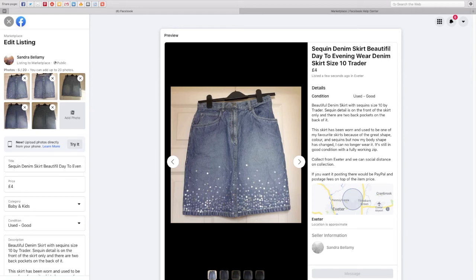Beautiful. Maybe that's why it hasn't sold, because it's supposed to be beautiful, not beautiful, misspelled. Check your spelling, people. Check your spelling. Oh, dearie me. Denim, I think I'll just put denim skirt. There we go. Put denim skirt. Day to evening wear. Denim skirt with sequins.